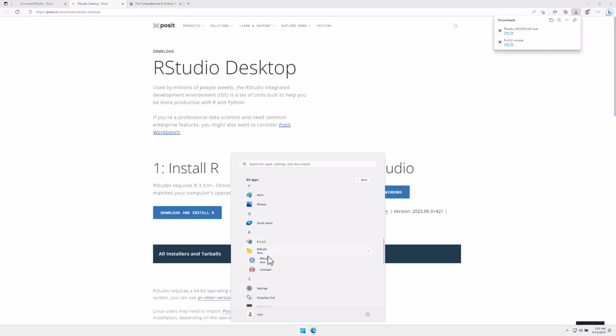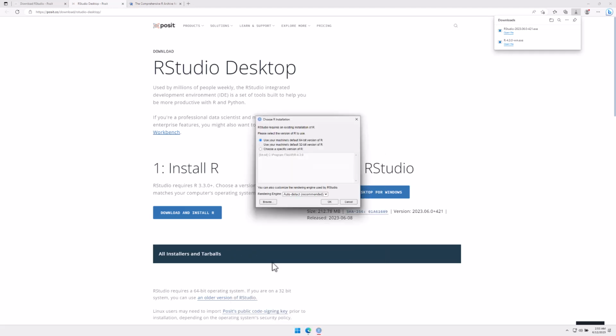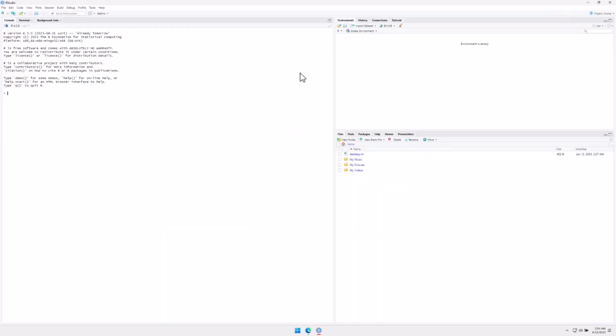So if you open something up and it doesn't look like what we see in the tutorial videos, you've probably opened R instead of RStudio. The very first time you open up RStudio, you'll have to tell it to use the version of R that we installed previously. I'm going to go ahead and click OK. And now we're all set up and ready to start coding.